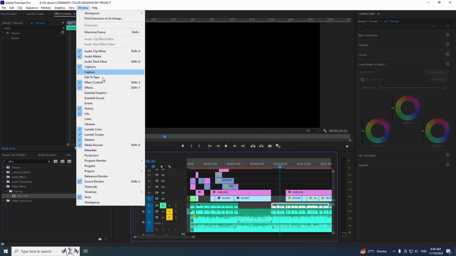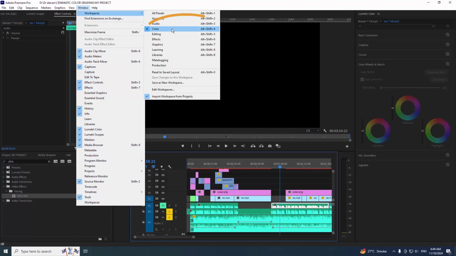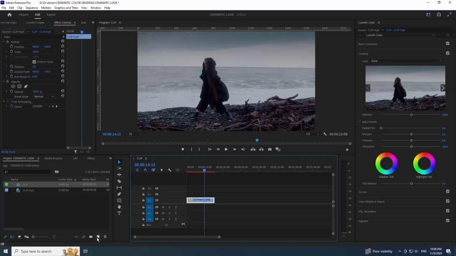Note here that we will be using a color workspace. You can select the color option from the workspace by going to the window options. In the first step, we will make an adjustment layer.